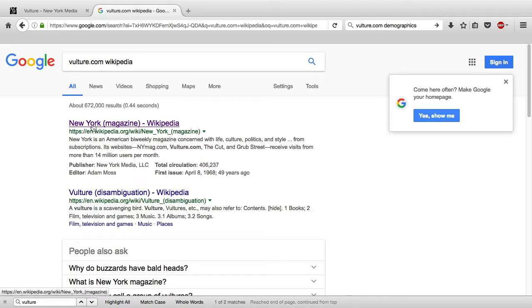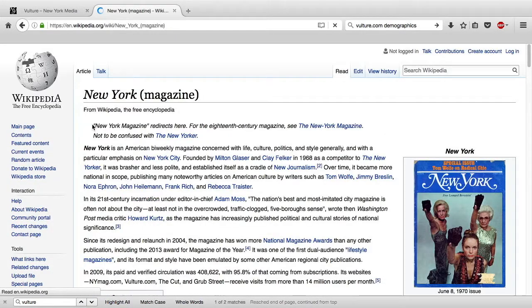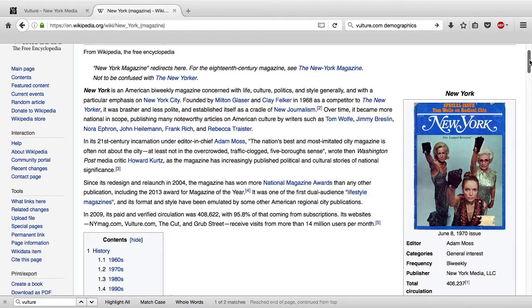Finally, we can look at the Wikipedia page to find other information. In this case, it redirects us to the page for New York Magazine. Although the contextual information from vulture.com isn't as robust as what we find for Reddit, it does offer significant details and additional avenues for examination that move toward an informed analysis.